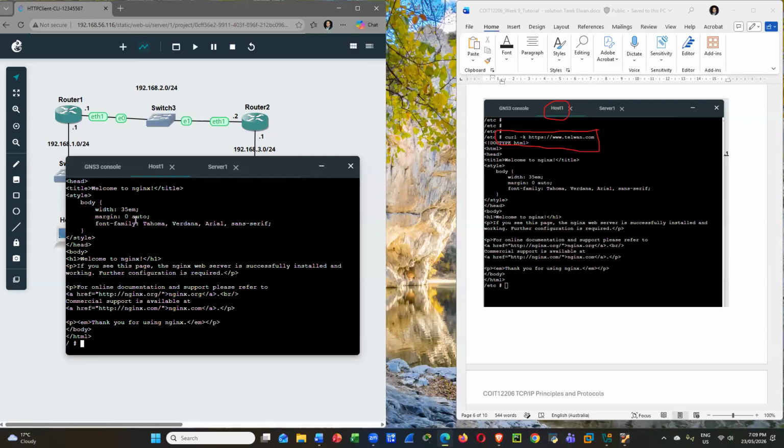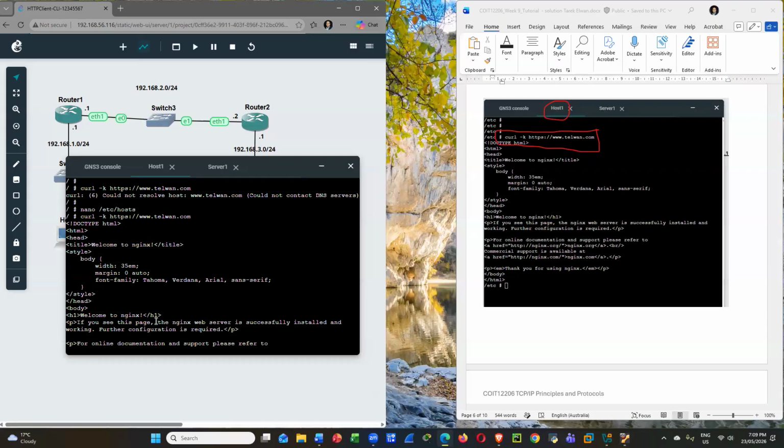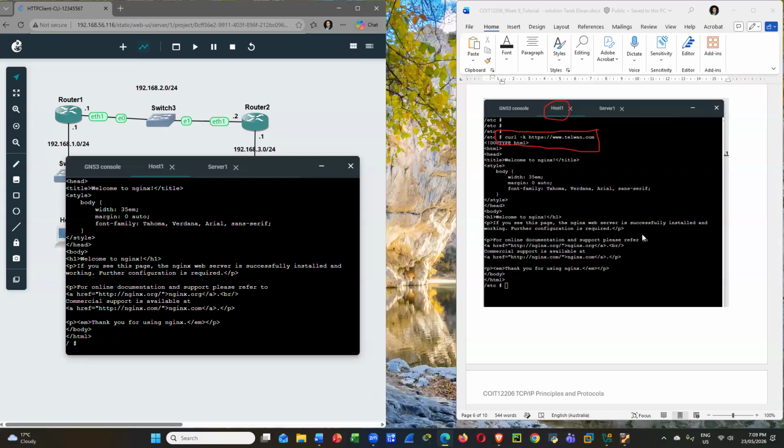So what you have done here, you can access that, whatever the file inside, welcome to nginx, from the server. You can access that easily like that without any hassle, from the host.